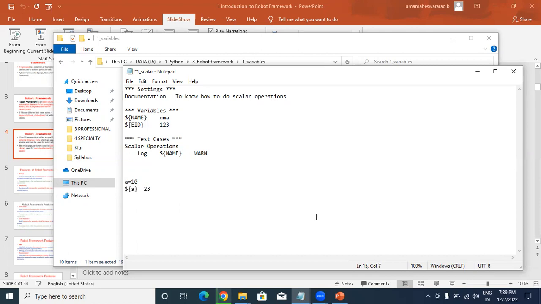Otherwise, you can create the variables like this. After two spaces, you give the value like this, equal to, or after two spaces also. Both are similar in Robot Framework. This is the way of creating scalar variables in Robot Framework.